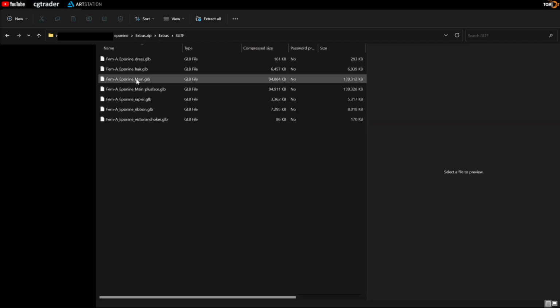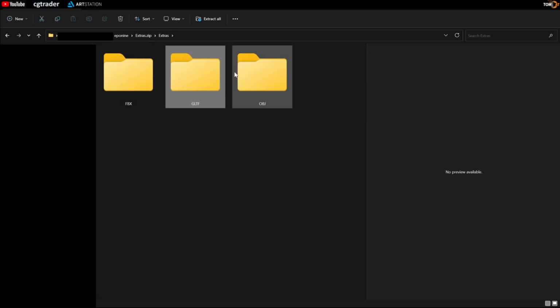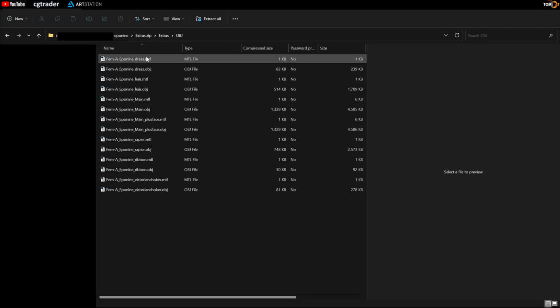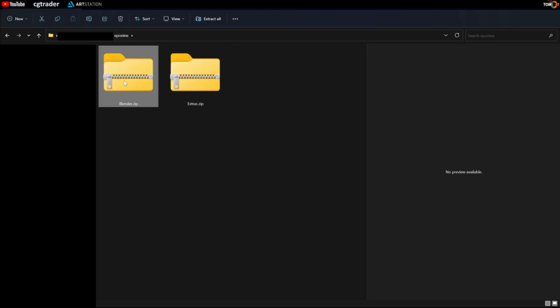GLTF, this is all laid out the same way. And the OBJ, these don't have any rigs, it's just meshes. And wherever you send these files to, you will have to reattach the textures, which you can find inside the Blender textures folder.